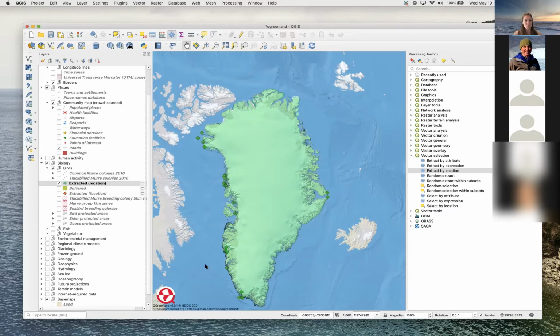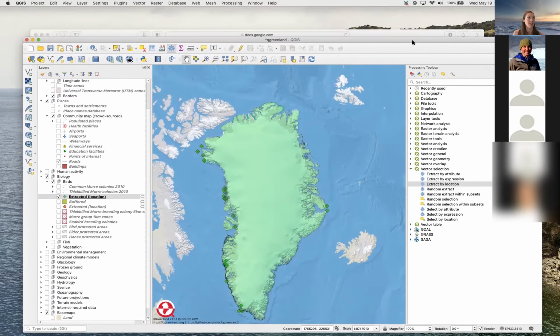All right, so I'm just going to pause here and give you a chance to play around with the processing toolbox with some of the vector tools, and then I'll come back and show you some examples of using some raster analysis tools in this toolbox. But I do have some example tasks that you should feel free to do if you'd like some guidance on how to practice with these vector tools.